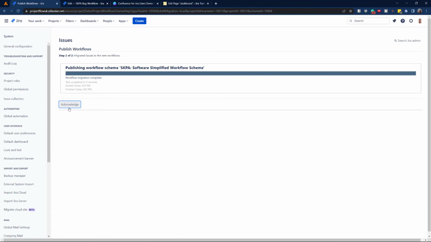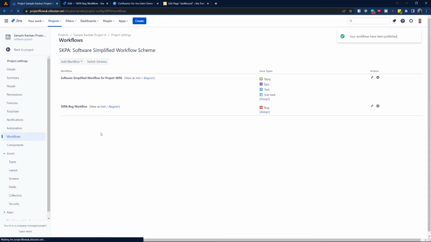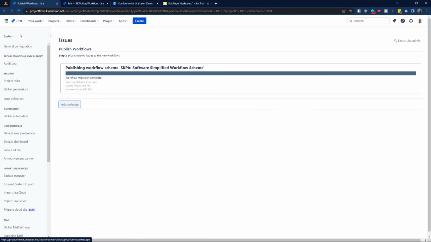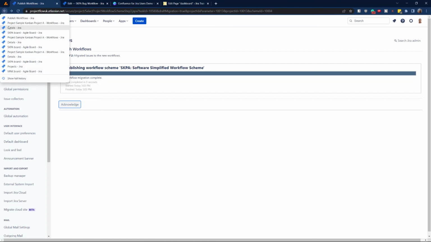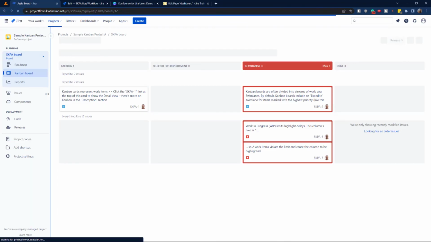There we go. Acknowledge. And voila. That's it. Really, that's how simple the process is. And as I told you before, because we're using these 5 default issue types, we can have up to 5 completely separate workflows. Yeah? Of course, there's one issue. If we navigate back to the project, I don't want to do that. Sorry. So there we go.